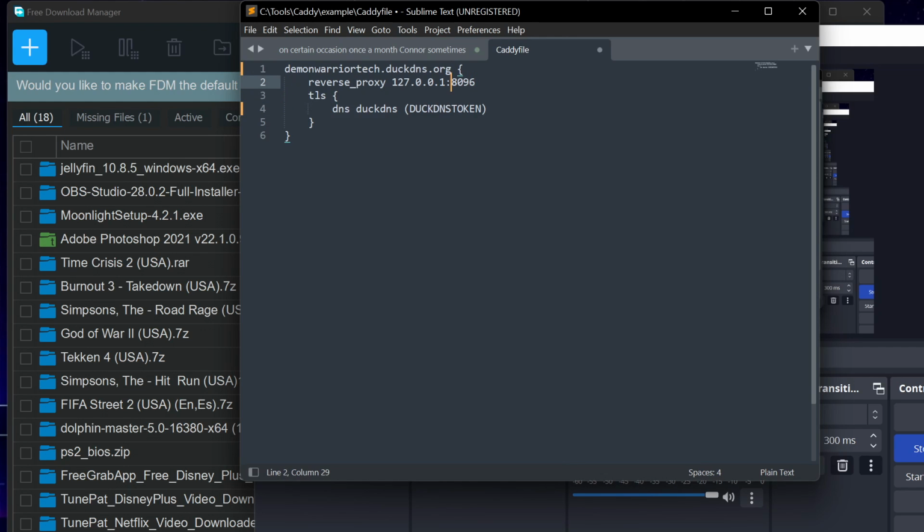Then in here you have your local. So if you're hosting your Jellyfin, which 8096 is the Jellyfin port. If you're hosting Jellyfin, what you want to do is type in your IP. So you can do 127.0.0.1. That's your localhost.